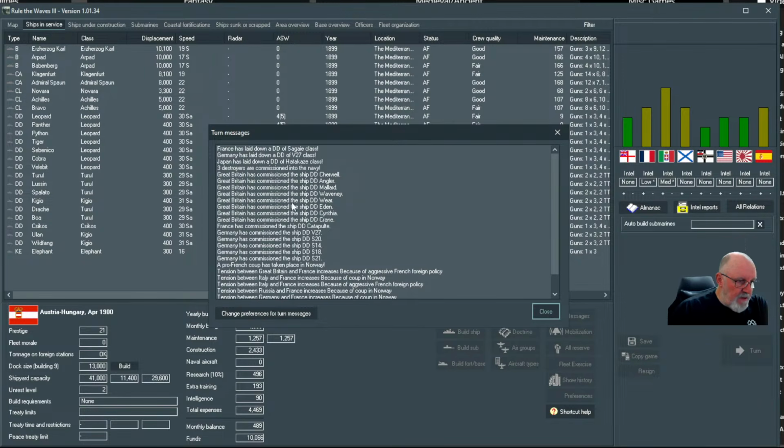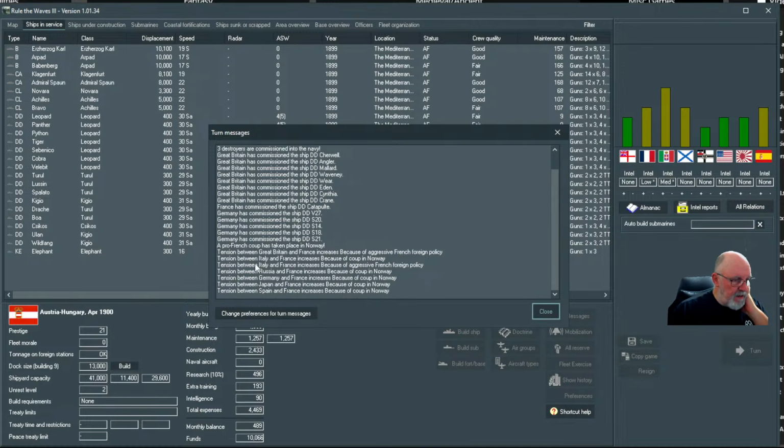So a lot of stuff is now happening. We're seeing all sorts of different ships being commissioned with Great Britain and Germany. And then tensions are now rising with Great Britain and France. So these are sort of semi-random, but with other things that then will take place. So the French have got an aggressive foreign policy, which is why, with the Norway coup, tension between Italy and France increases. Yes, okay. So France is now probably going to be the one that's going to be on their own.